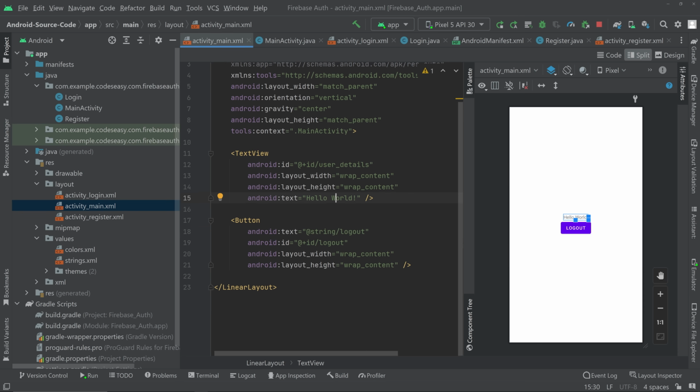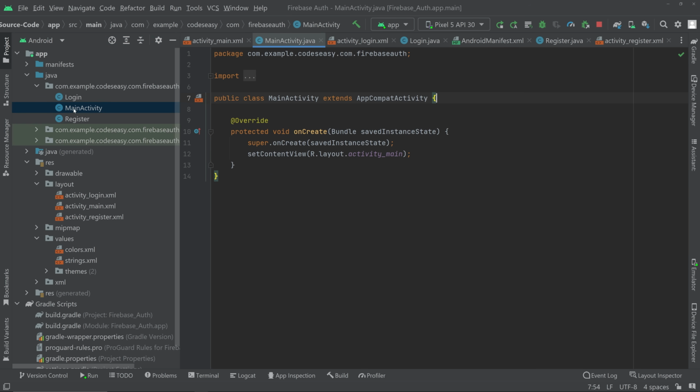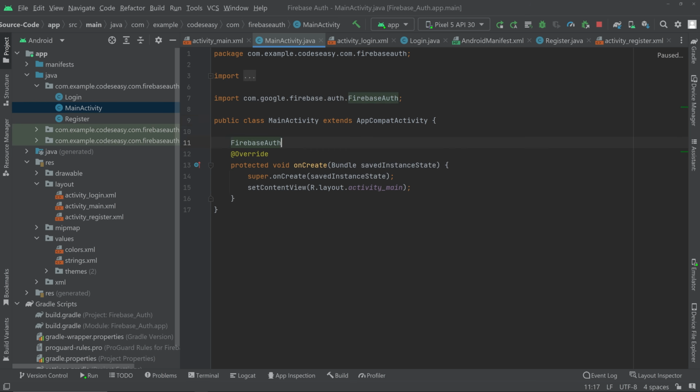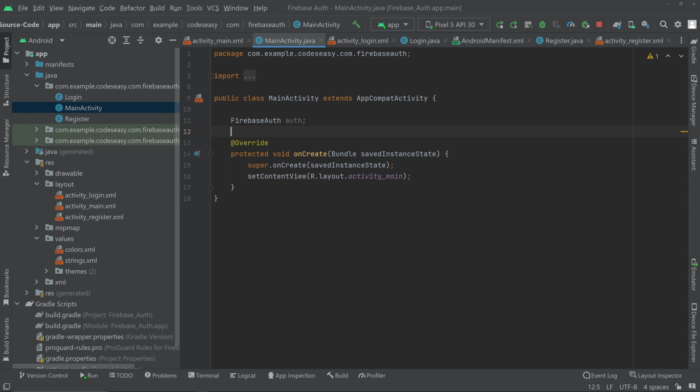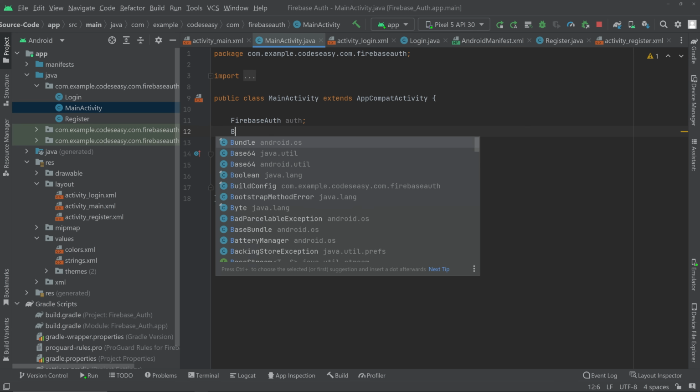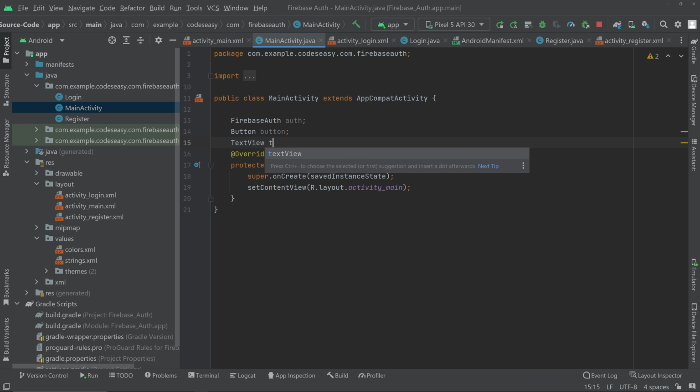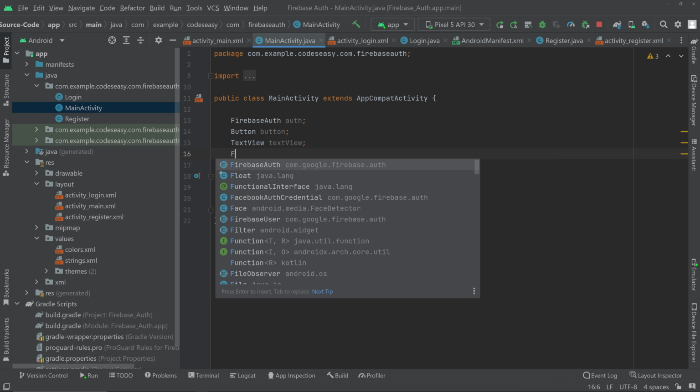Okay, now we have to go to the activity main Java part, that is main activity. And here we have to create some objects on the top. Firebase auth and also one button and a text view. Also one for Firebase user.